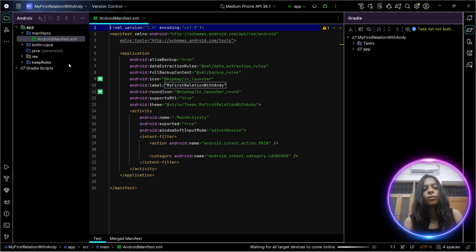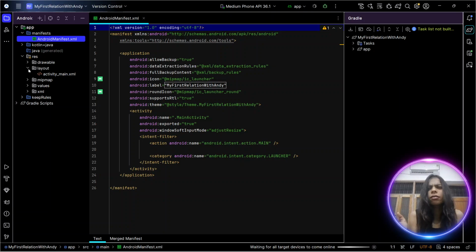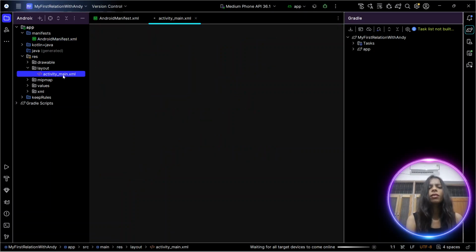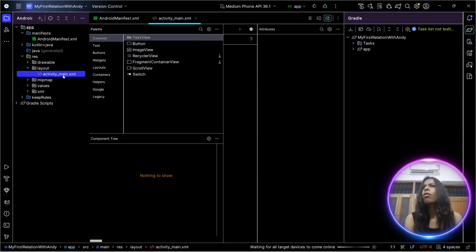What you have to do is open the res file, and you will see drawable, layout, mipmap, values, XML. Right now, we are going to open that layout. By the word layout, what do you understand? Layout is going to be the layout of our application, of course. For now, we can understand it this way.